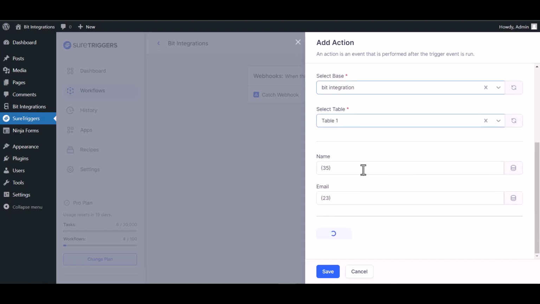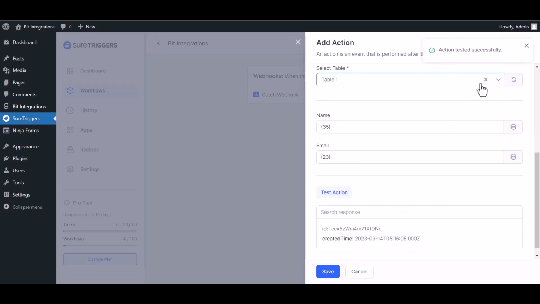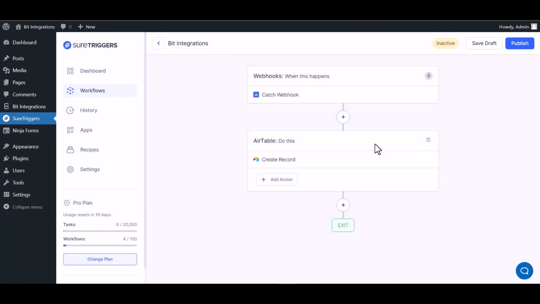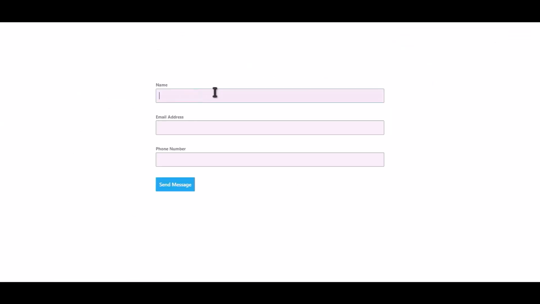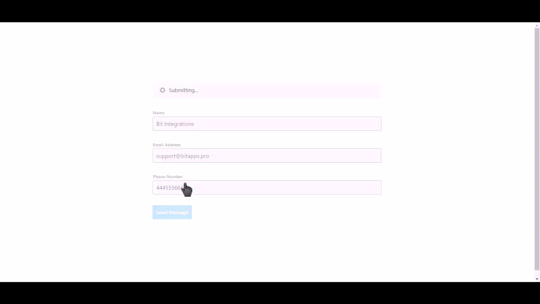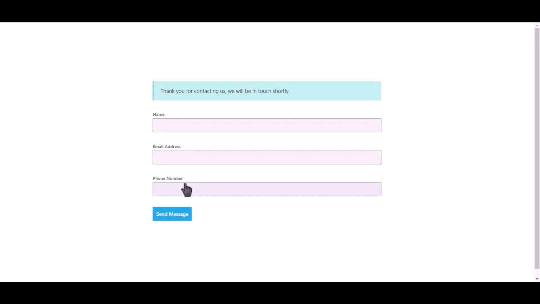Test action. Action tested successfully. Save. Publish. Workflow is active now. Let's submit a form. Click on Send Message. Form submitted successfully.